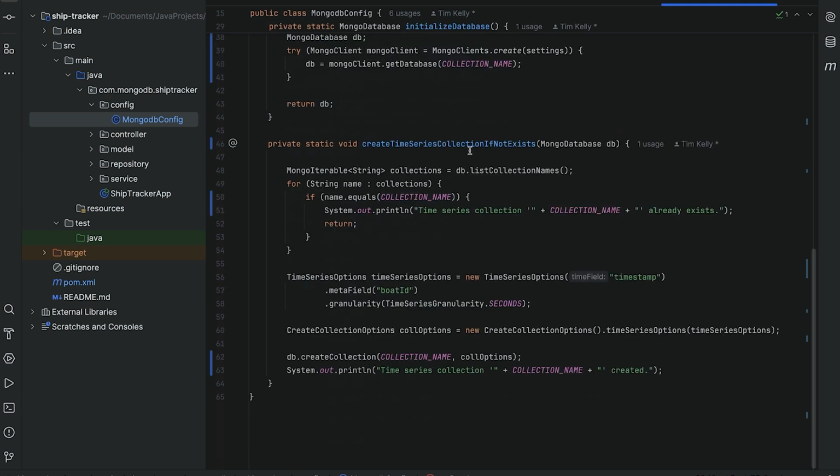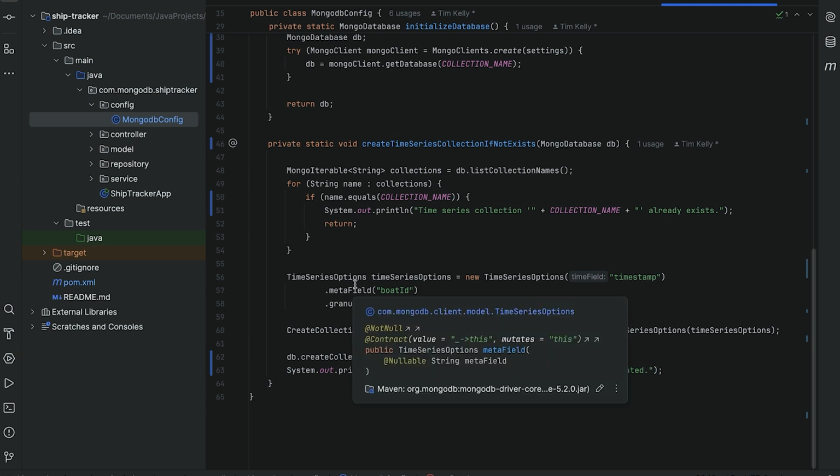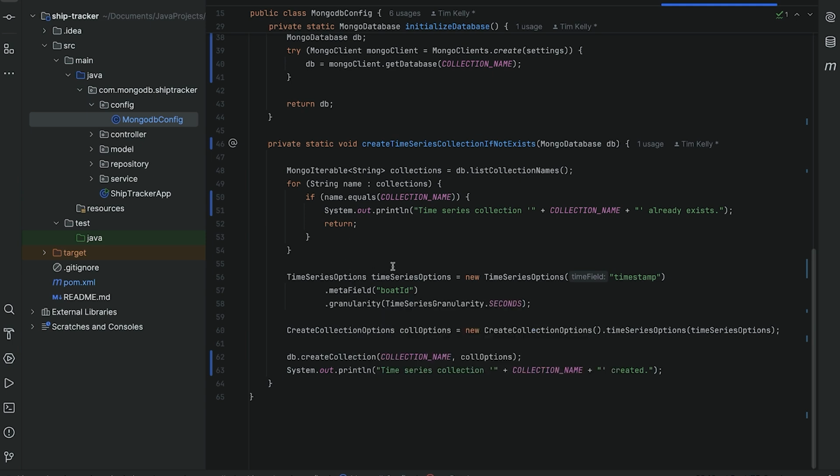So for our create time series collection, what we need to do is get all the collections from our database. Once we do that, we check the collection name versus the collection names that already exist. And if it doesn't exist, what we do here is configure our options for our time series collection. First of all, we have the timestamp. This is our time field. It is the field we're using to, of course, measure the time, and it has to be of BSON data type. After that, we have our meta fields.